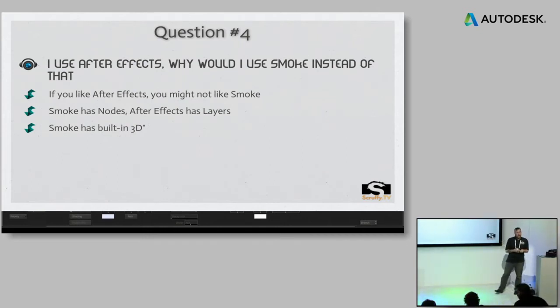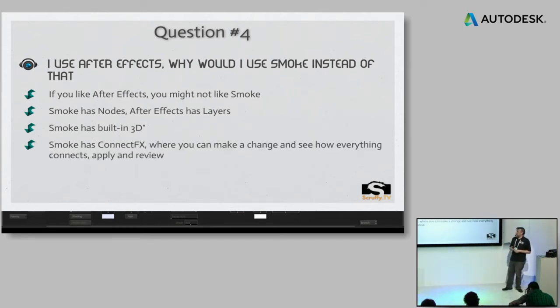Smoke has built-in 3D. You know Autodesk, they're responsible for a lot of 3D products. And we don't mean it has 3D. We mean it has deep in its DNA 3D, where you can actually put files into it and move them around. That's a different metaphor than most systems have. And Smoke has connect effects. You can make a change in one node, have it cascade around 976,482 nodes, and see those changes apply in real time.